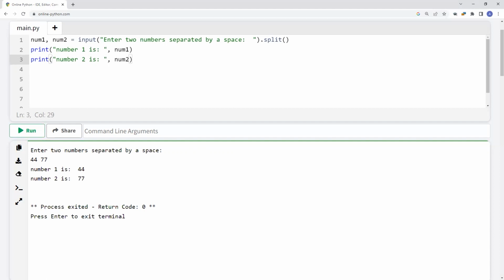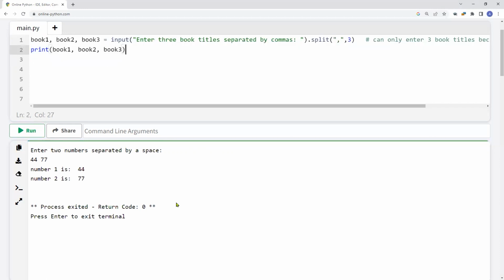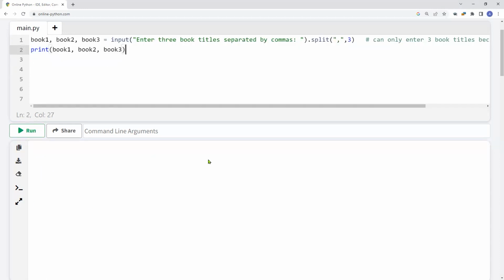Now, let's look at this example here. Another example using split. So here I have three variables here. Certainly you can ask the user to enter three values with just one input statement here. So enter three book titles separated by commas. Now I'm not asking the user to just separate the values with a space, but I can indicate that it is with a comma. All right, make sure the user enters a comma in between the values.